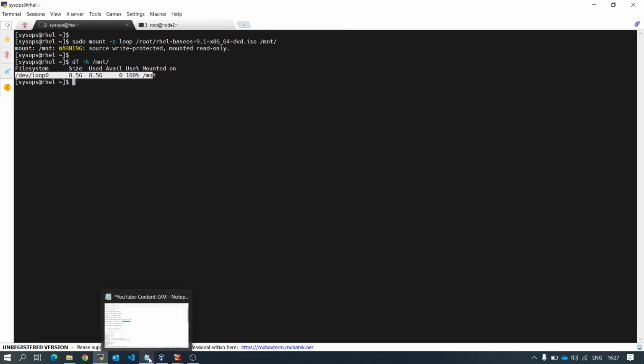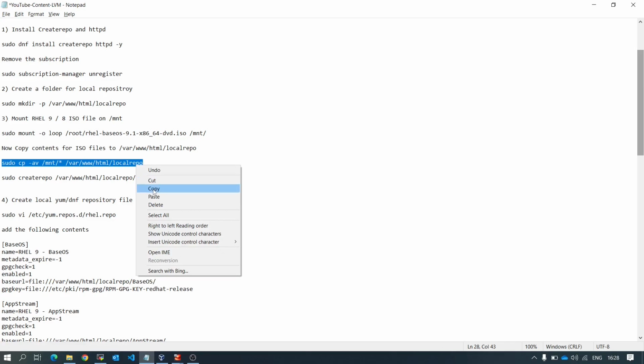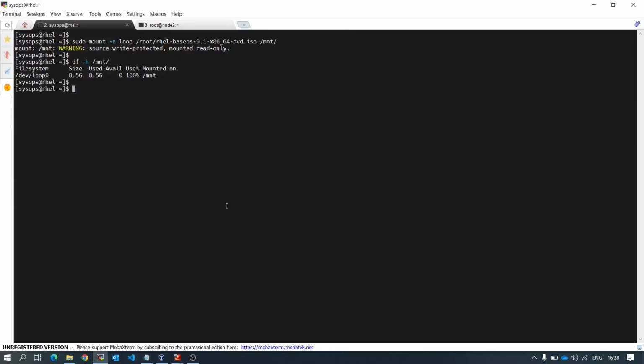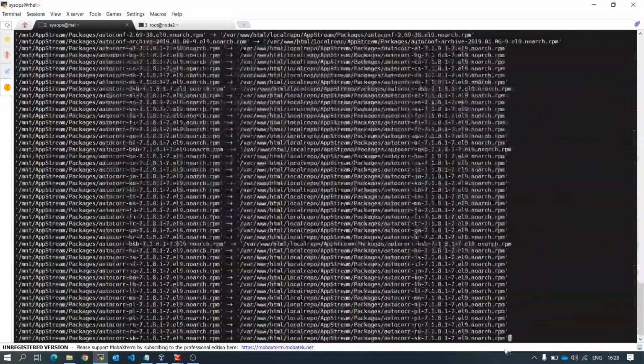So next step is to copy the content of the ISO file which is mounted in mnt folder. So run the copy command. This command will copy the content of /mnt to the localrepo folder. So hit enter. It will take a minute or two.